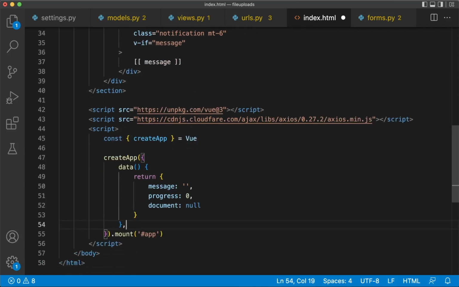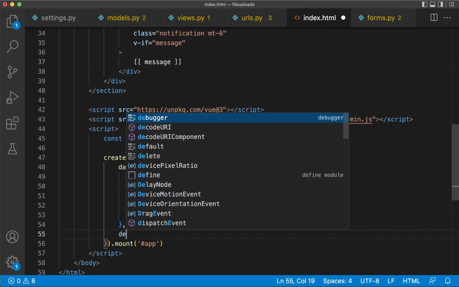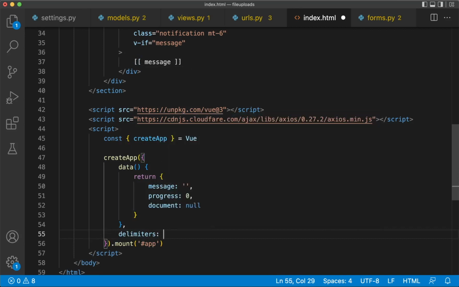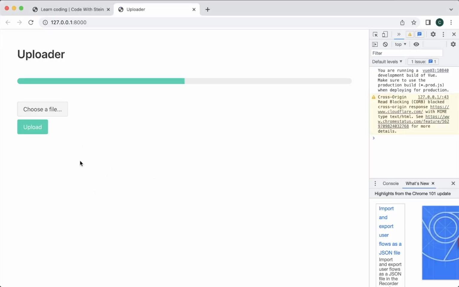And to make sure that Vue is using these instead of the curly braces, you need to add something called delimiters. And then add array. Whoops. Like that. And save. So now this should be working, and this isn't showing anymore.